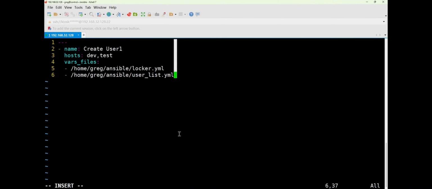One is our user information, right? That's our user list. The other is the information about our previous key, right? The key information, or the information for that variable, is in the locker.yml file. So, two pieces of information. All right, next, let's officially start creating. But everyone, please pay attention when creating.